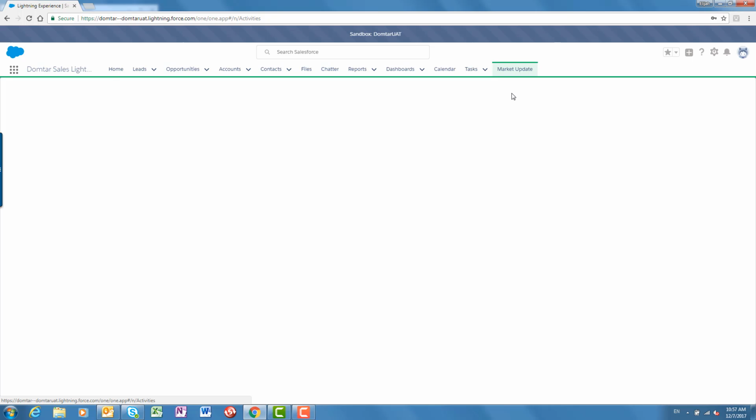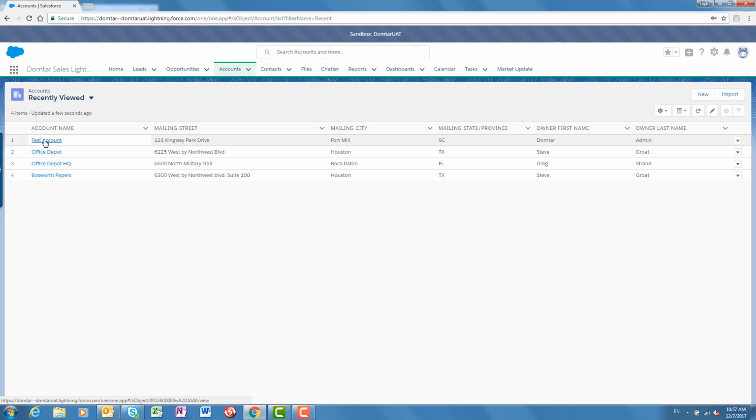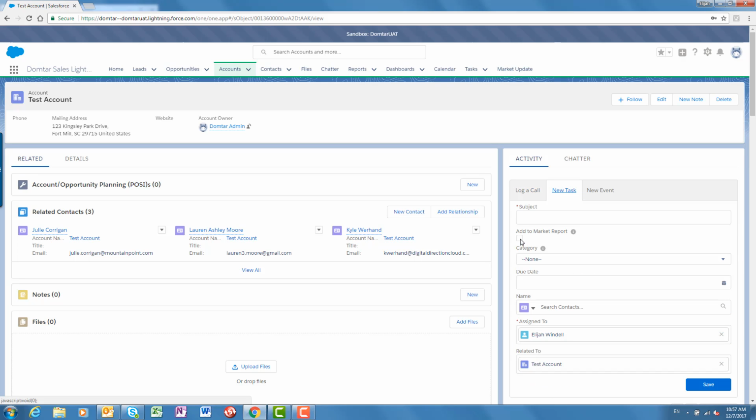So let's go see if we can find this here. All right, so let's scroll down here. Oh, and there's the call that we just logged. It's right there, testing. So it's that simple. Whenever you're inside of an account or inside of a contact, just in this activity center, all you have to do is make sure that you check this box that says add to market report, and whatever activity you're logging, it will be added to your report. If you don't check the box, it won't be added. So if you think, okay, this doesn't really need to go on my report, just leave that box blank and you are good to go. It will still record whatever activity that is onto this account. It will just not show up on your market update report.